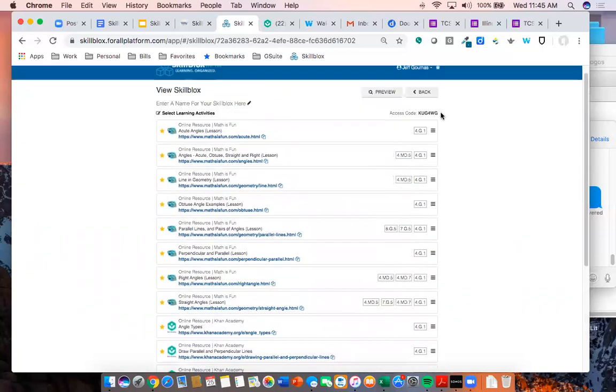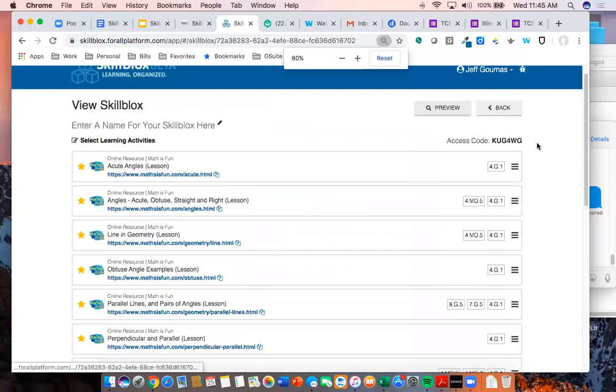Once that's been done, you have a SkillBlox code that can be shared with anyone. There are no student accounts, so you can share it with other teachers, you can share it with students in other classes. You can always make these available to students, regardless of whether they're in your class. All they need is that code, and when they go to log in, all they have to do is enter this code, and they will see exactly what you see here.